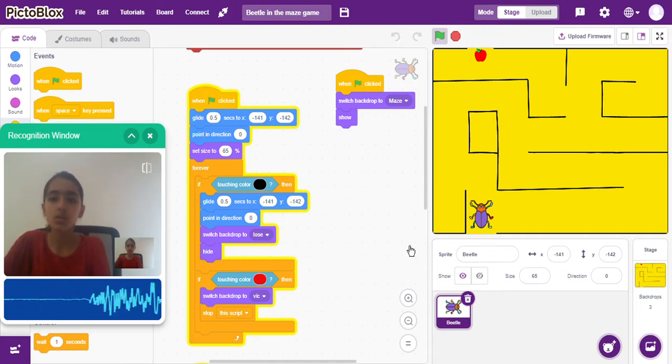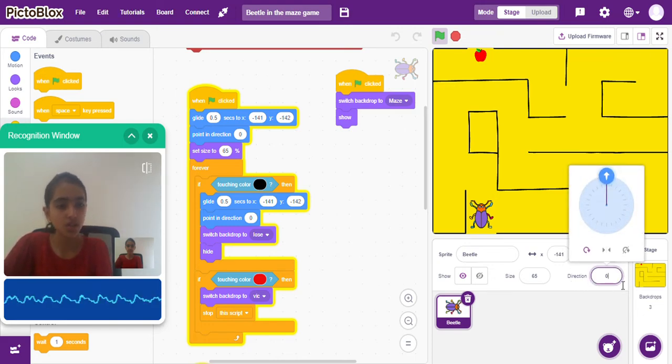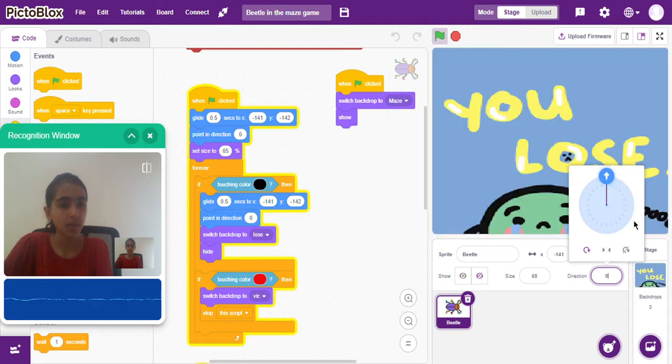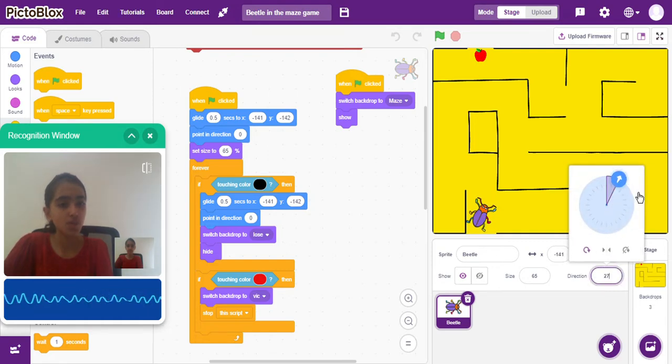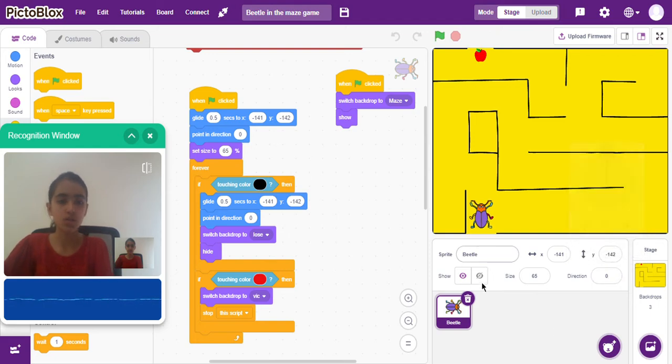Okay, so next is pointed direction. You can see here also a direction box is given. You can change its direction as per your choice. See, I can even turn it towards 90. Just a minute. Okay, so I can even change it to this side, even this side, or this, or whichever side I want. Now I have chosen 0 so that I'm able to watch it in a straight manner. Just for that, I've kept its direction 0.